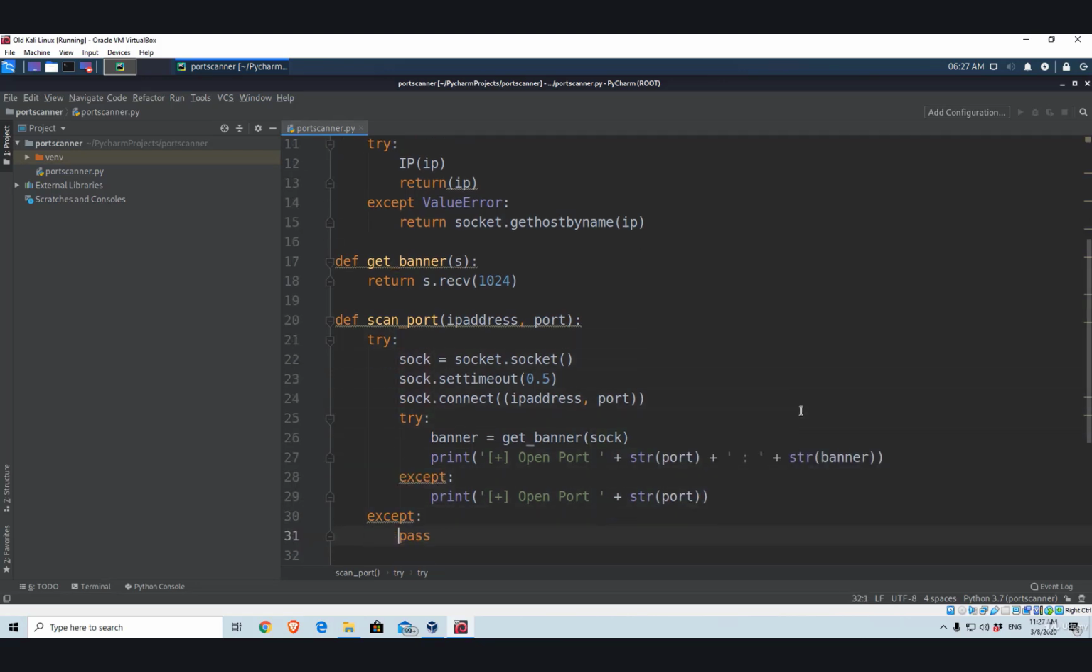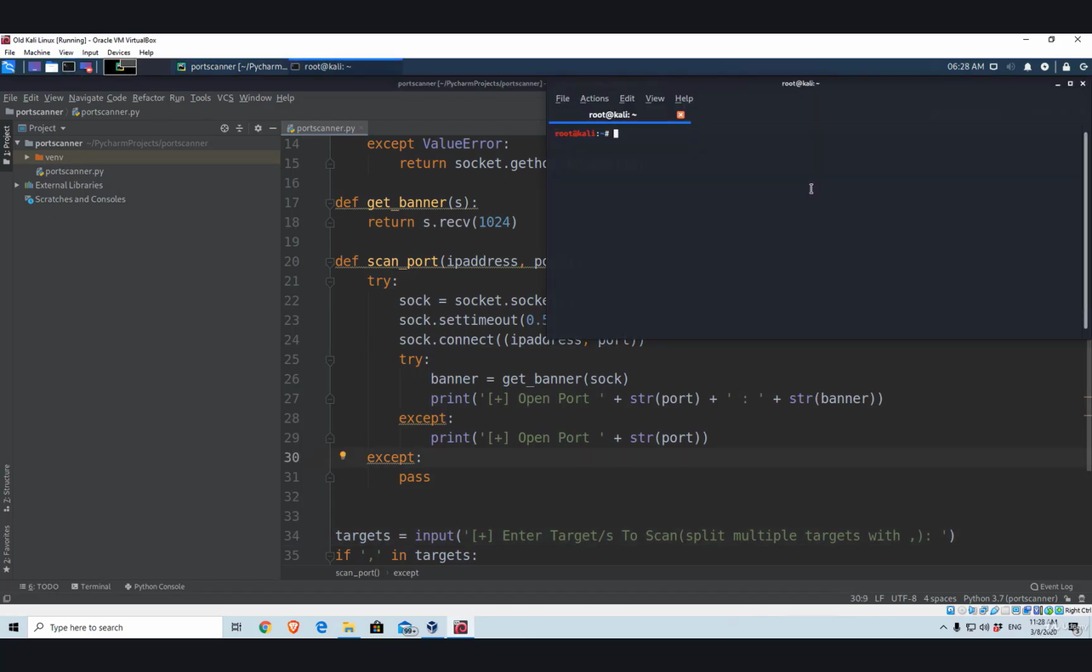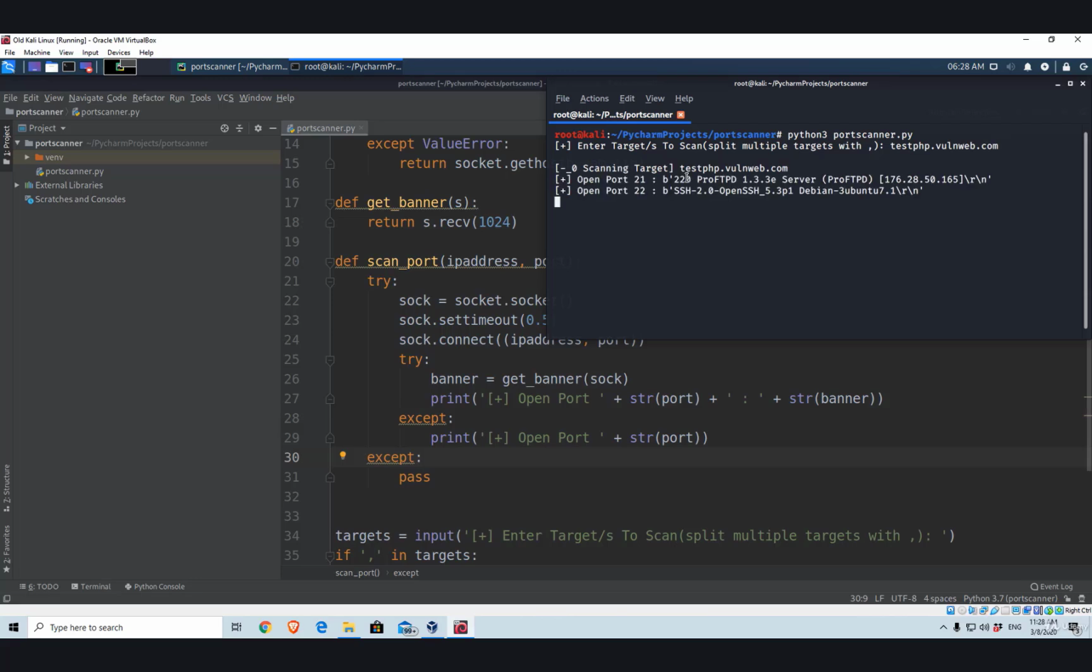Now let's see whether this will work. If we open the terminal right here, enlarge the letters so we can see everything, and navigate to PyCharm projects and then port scanner. Then we try to run the port scanner and specify the same two websites as in the previous video, testphp.oneweb.com. Let's first of all try with this one. It will scan the target, and we can see right here we do manage to retrieve some of the banners from two different open ports.